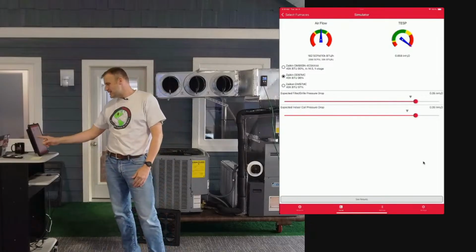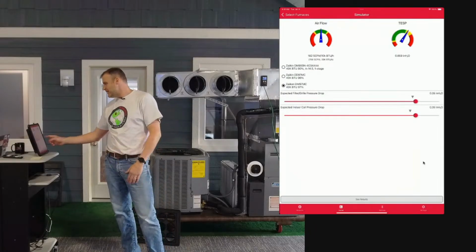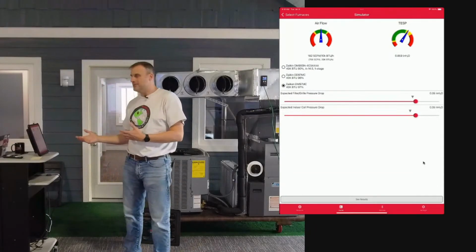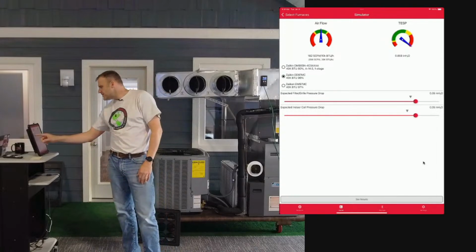We can then just select the third furnace, and obviously it's pretty close to the other one. But also, one thing I want to show you.